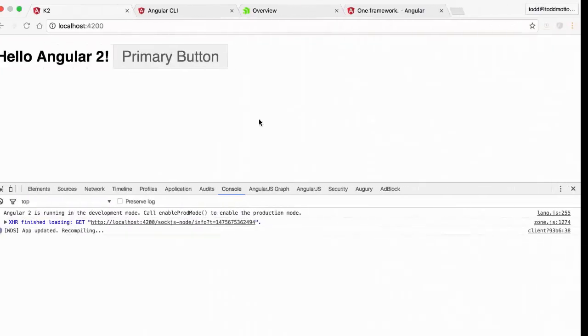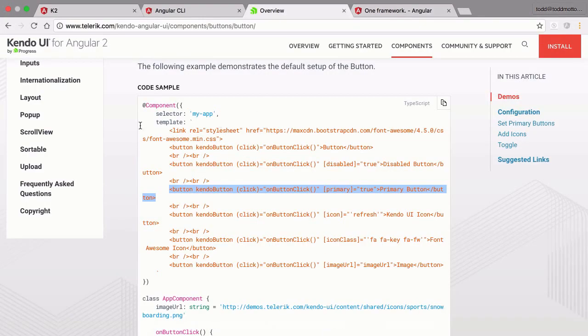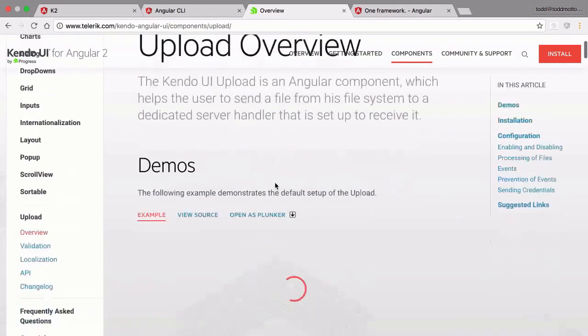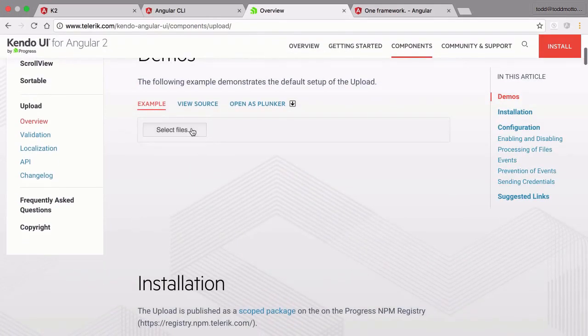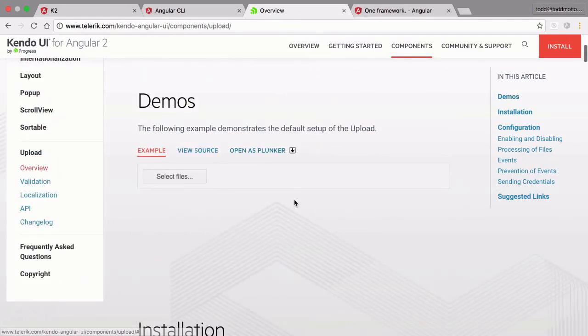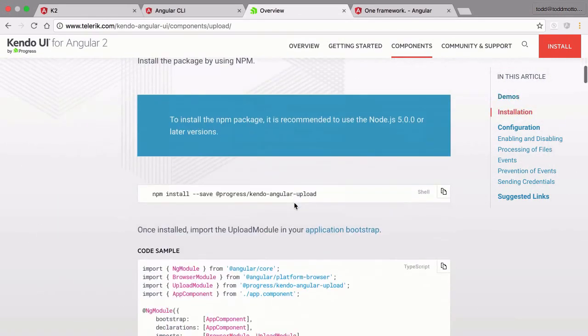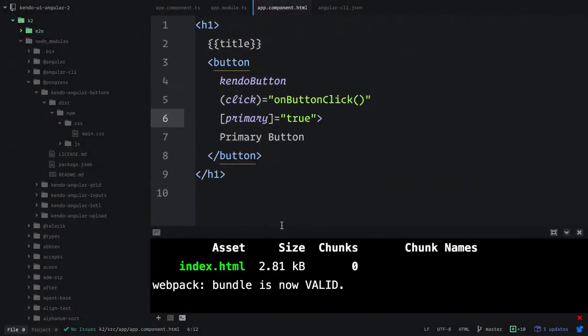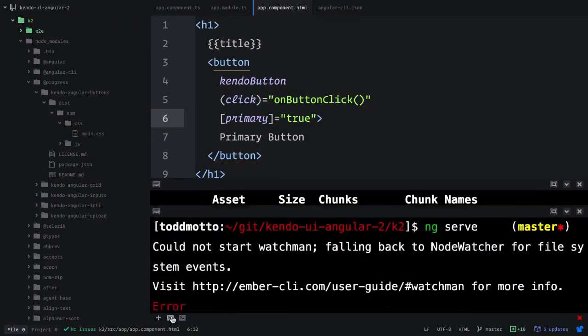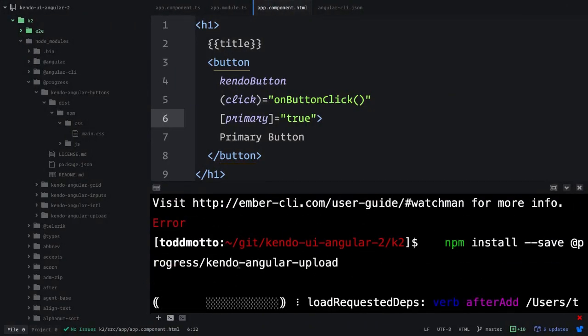So the next thing we'll do is we'll go ahead and install another component. What we'll actually install is the upload component. So again, we've got the live demo here where you can actually go and select a file. So you can try this out in Plunker, which is really good and all set up for you to get started. So we'll go ahead and copy this, and I'm going to use my other terminal here. So we're going to npm install this Kendo Angular upload.